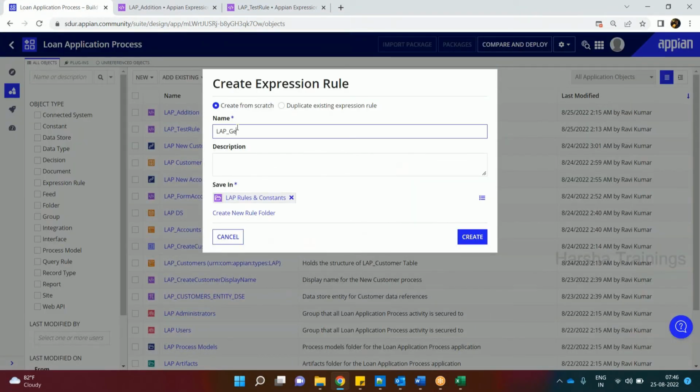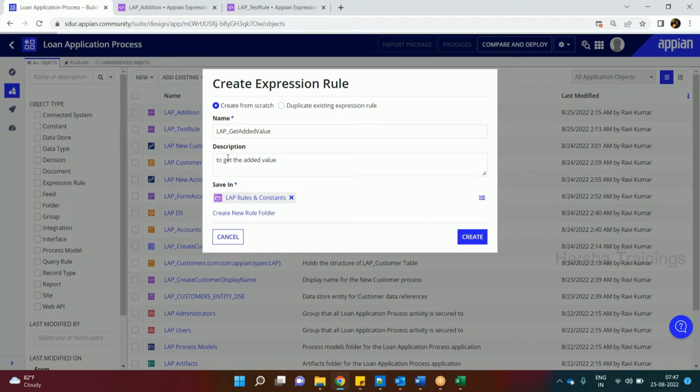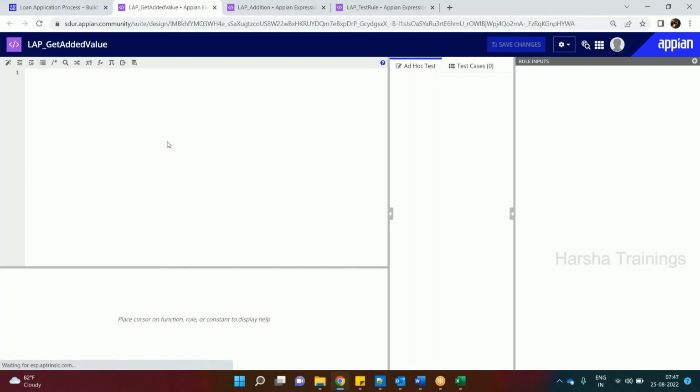and I give the name as get addition, to get the added value. Okay, I'll say create. Okay, now here I'm not going to create any rule input.